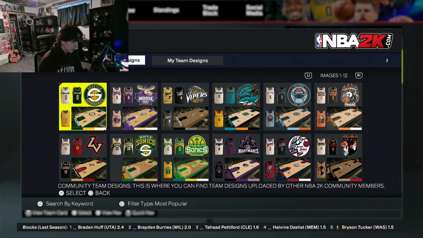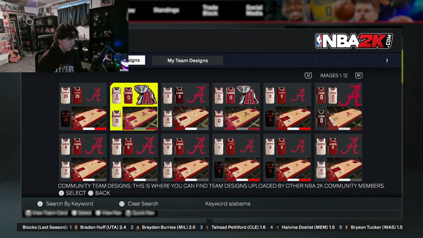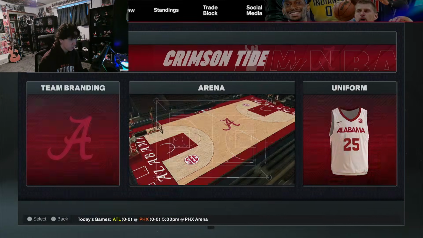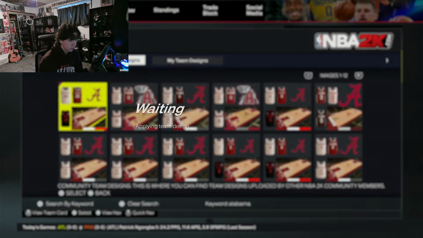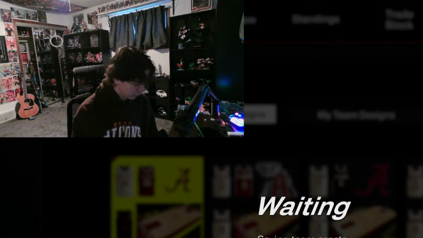And from here, it's kind of like the roster selector. Press the keyword search by triangle and then look up Alabama. Once you search that, obviously a bunch of teams are going to pop up. Just choose one you like. I'm going to choose this one because they have an alternate uniform, a black and red one, which looks pretty cool. And then just wait for that to download and you go on to the next team.